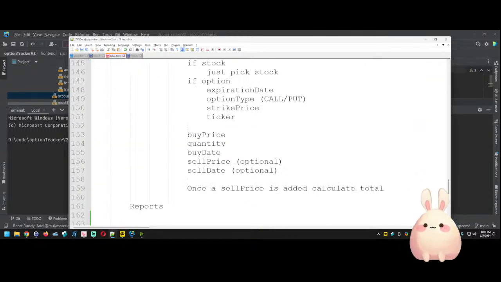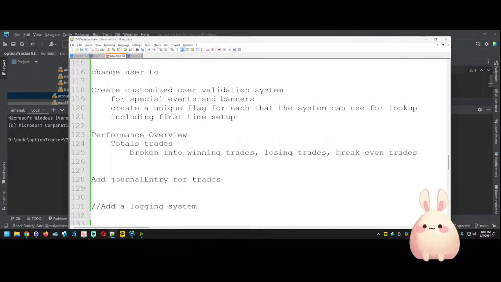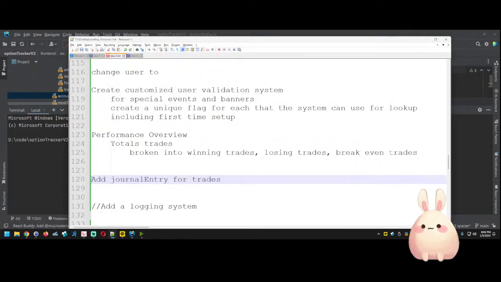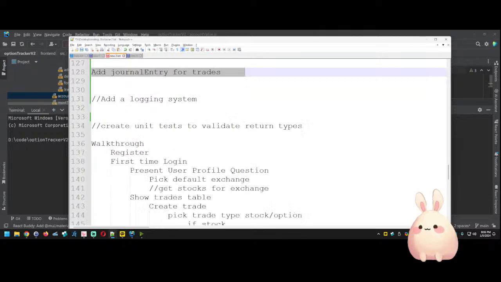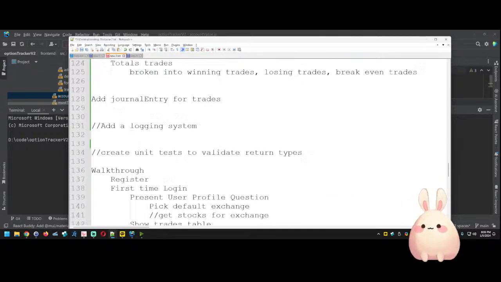The thing that I mentioned also up above was to add journal entries for trades. It doesn't make sense to have a trade journal without the ability to add trade journals. So the ability to add journal entries.